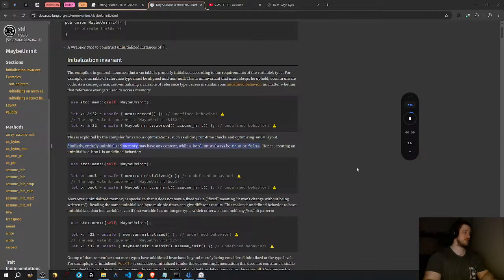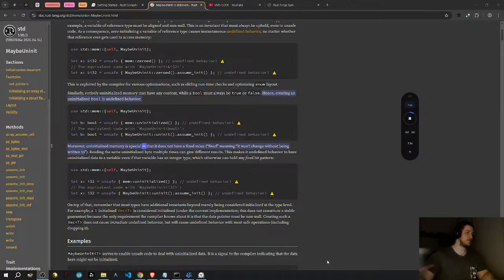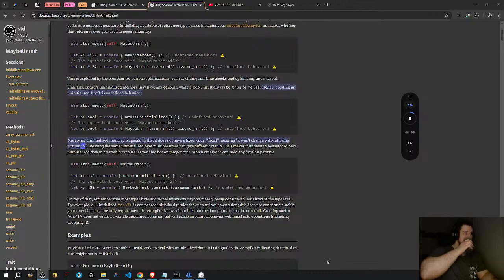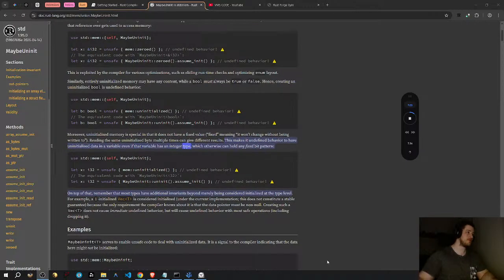Similarly, entirely uninitialized memory may have any content, while a bool must always be true or false. Hence, creating an uninitialized bool is undefined behavior. Moreover, uninitialized memory is special in that it does not have a fixed value, fixed meaning it won't change without being written to. Reading the same uninitialized byte multiple times can give different results. This makes it undefined behavior to have uninitialized data in a variable even if that variable has an integer type, which otherwise can hold any fixed bit pattern.